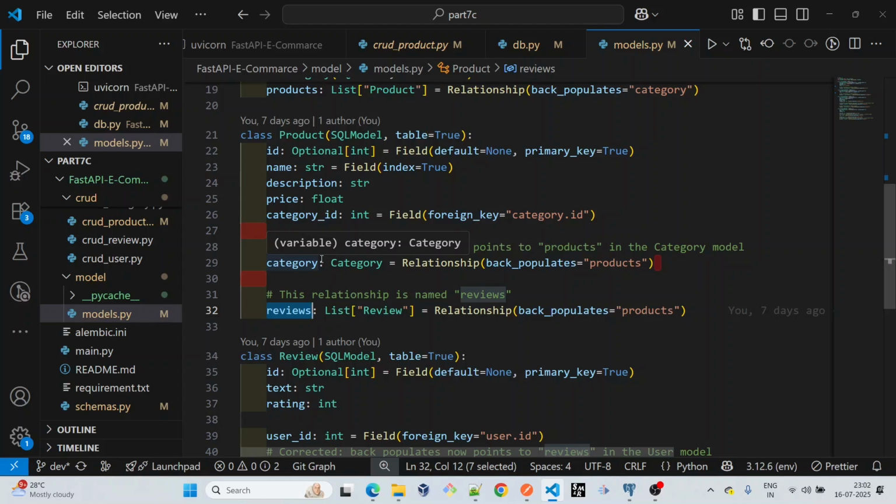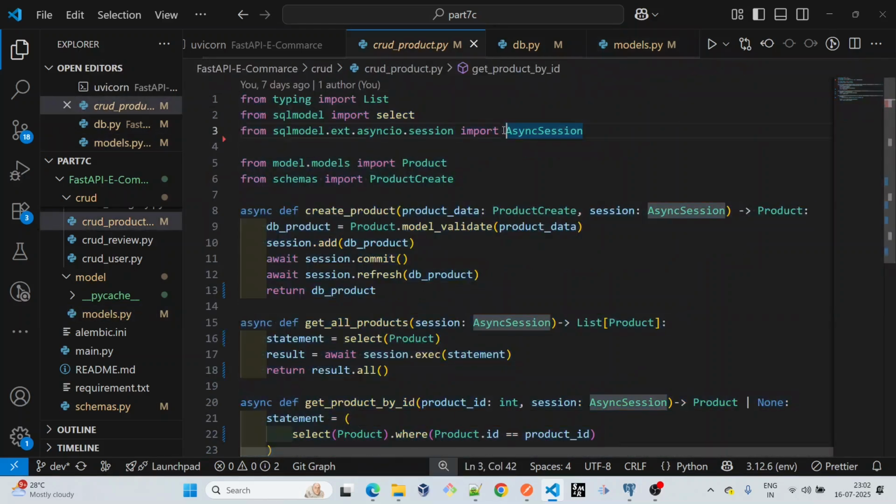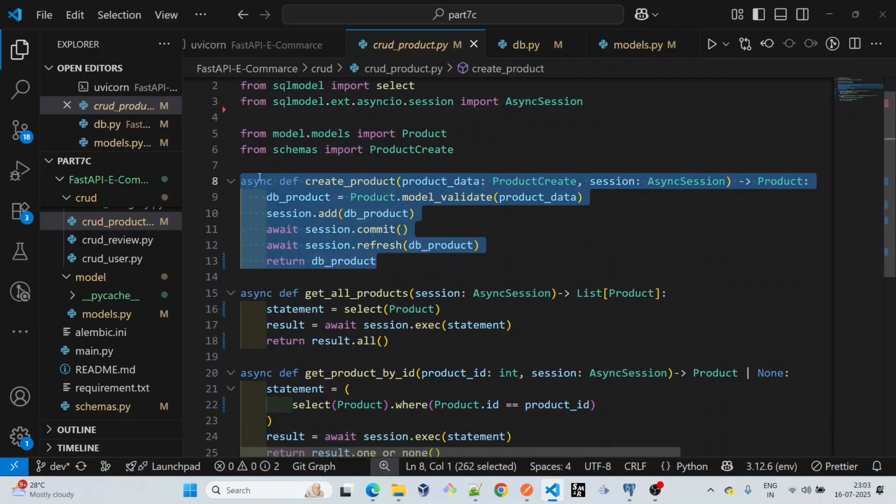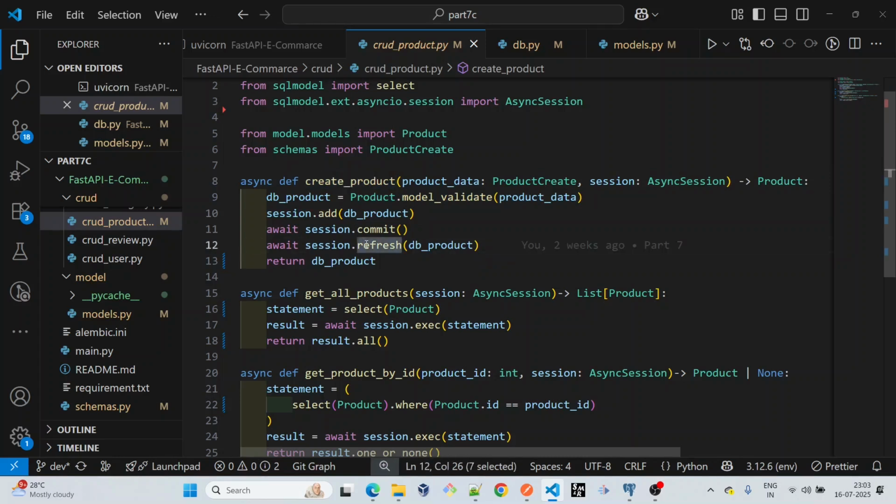So there is a very simple concept in FastAPI, that is lazy loading. What lazy loading does is it tries to execute all the required things at once. If I go to my CRUD operation, this crud product.py, here I will see this create product. My post API is calling this method, which creates a record inside it. But which specific line is producing this error? It is this refresh.